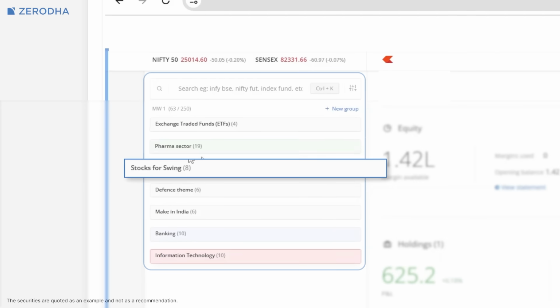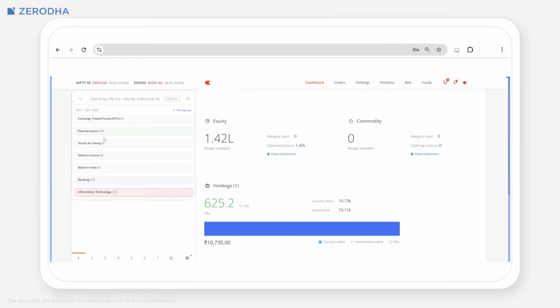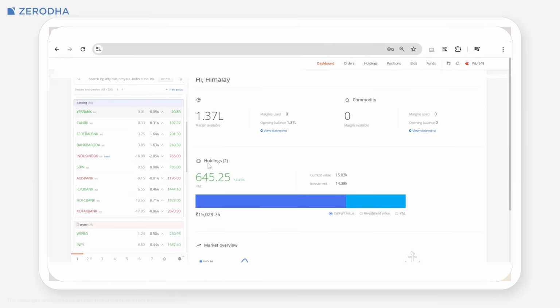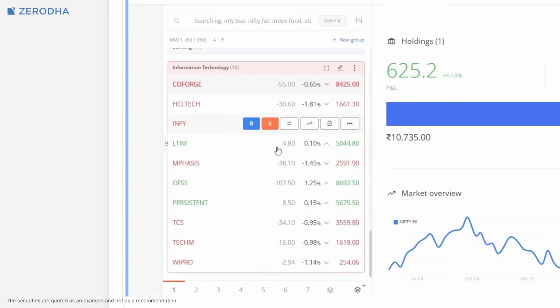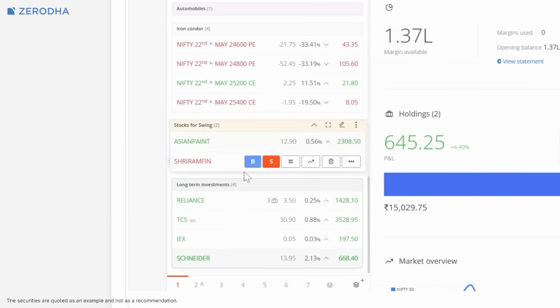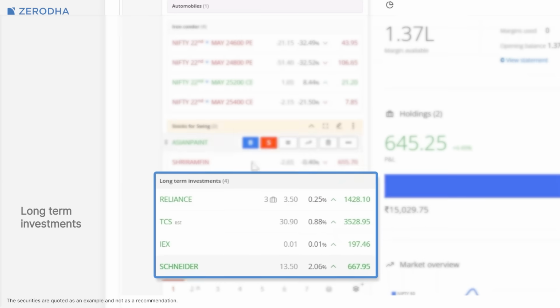Sectors, strategies, themes, or ideas. This makes finding specific instruments much faster and simpler. Imagine putting all your banking stocks together, separate from your IT stocks, or keeping your short-term trading ideas in a different section from your long-term investments, all within the same watch list. That's exactly what our new market watch lets you do.